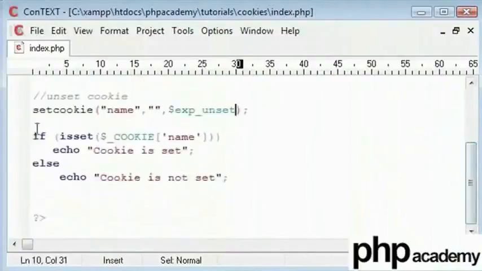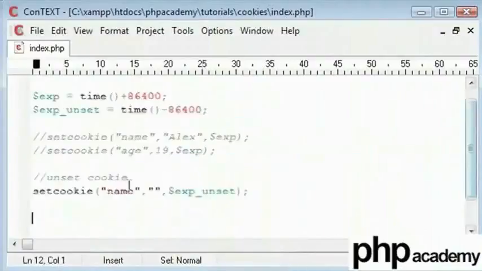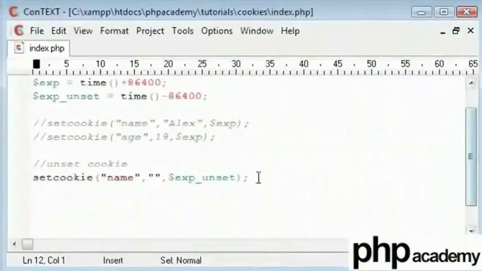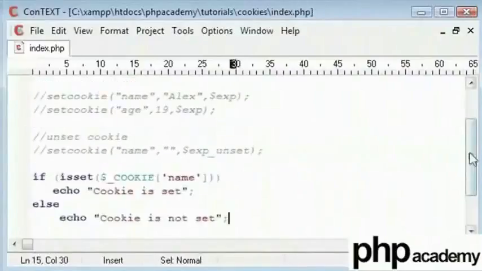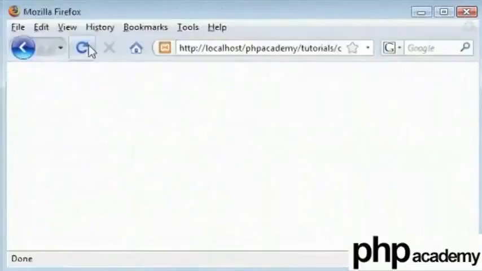So I'll get rid of this code for now and run this page. Okay? Nothing has happened, presuming my cookie is unset. Now I want to get rid of this code, so I'll comment this out. And I'll put my if statement back into the page. Now presuming this says, is the cookie set name? I'm going to unset the cookie, which should get the result, cookie is not set. Let's refresh, and we got cookie is not set.